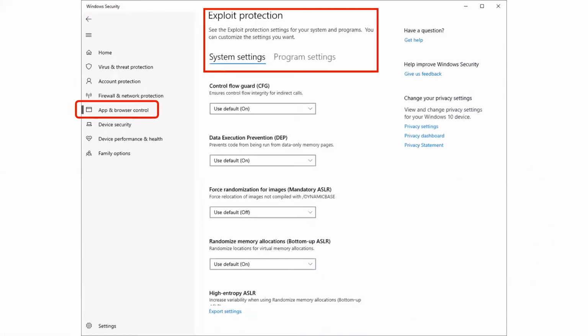There you go. This kind of screen comes up, and you can see the system settings: control flow guard, data execution prevention, force randomization for images, and whether they're on or off. And you can find out more about these and turn them on or turn them off. As you can see, some of them are on by default and some of them are off by default. My recommendation is you go in here, see what those settings are, and make sure you're happy with that.